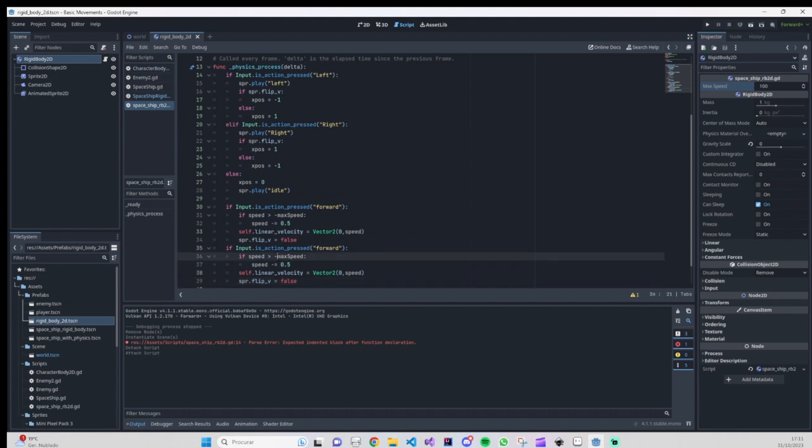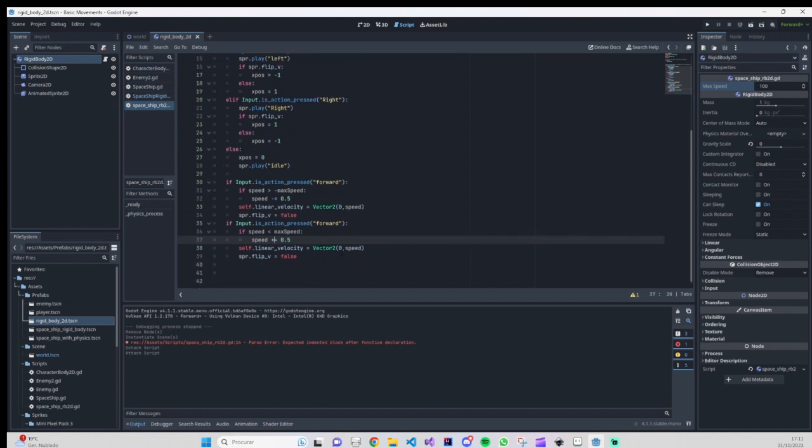And we are going to do the same for when we are pressing down, but with just a slight change. When the value is less than the max speed, we are going to increase, and here will be the same, but the flip will be true.